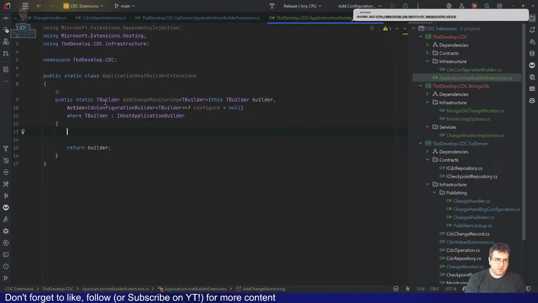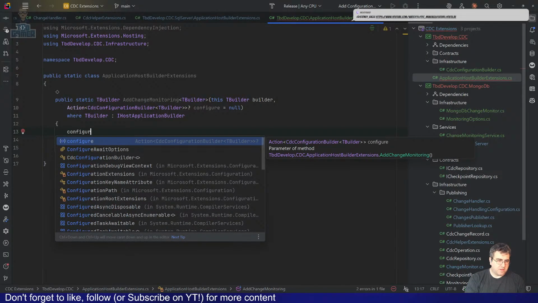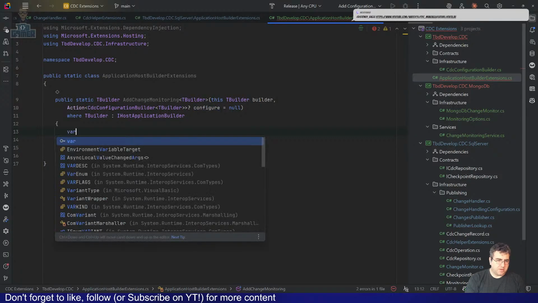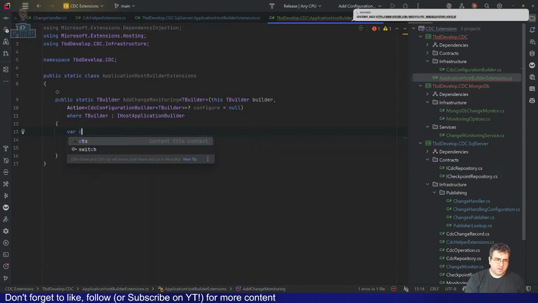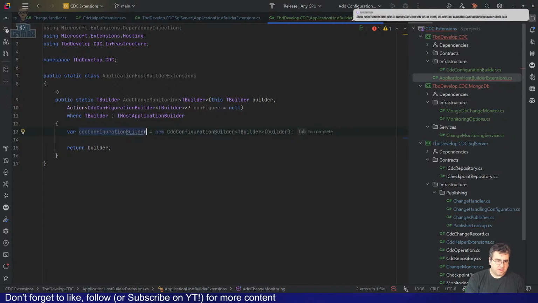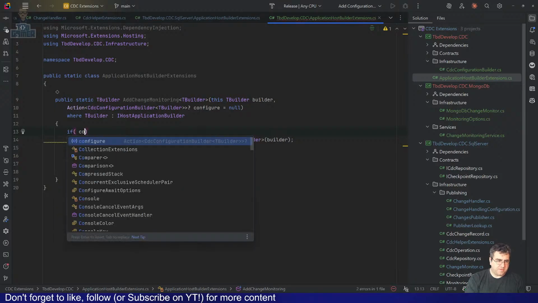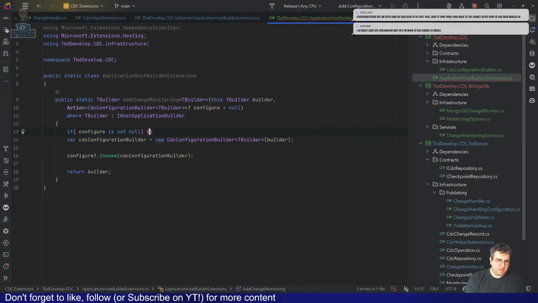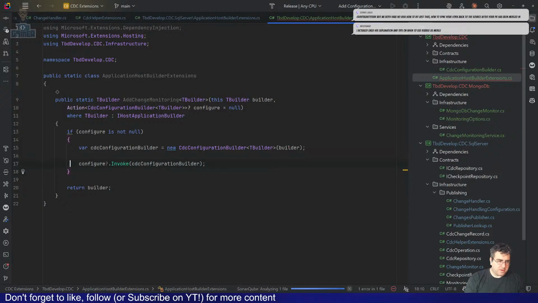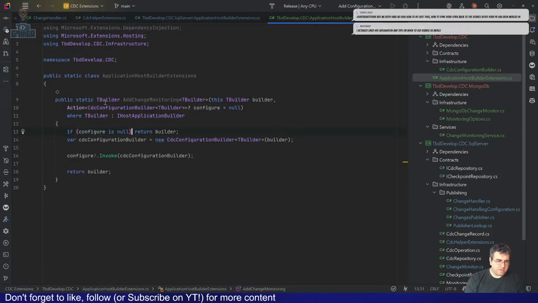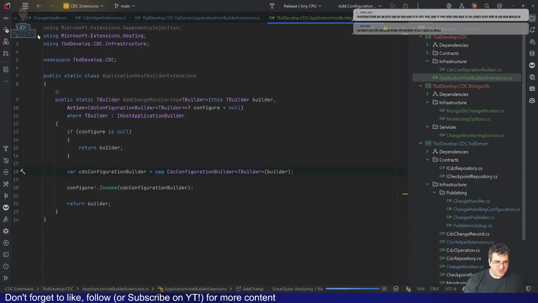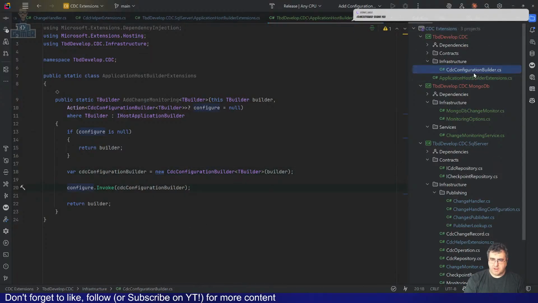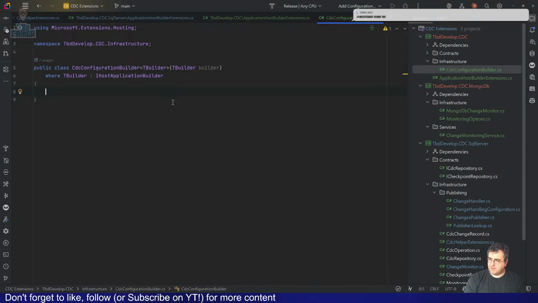So we do configure. So we do var CDC configuration builder equals that, and then we do configure. Why would that be null? Oh, the configure can be null. If configure is not null... I mean, it's going to be pretty much worthless if you don't do that. But what we're going to do on here is we're going to extend this.